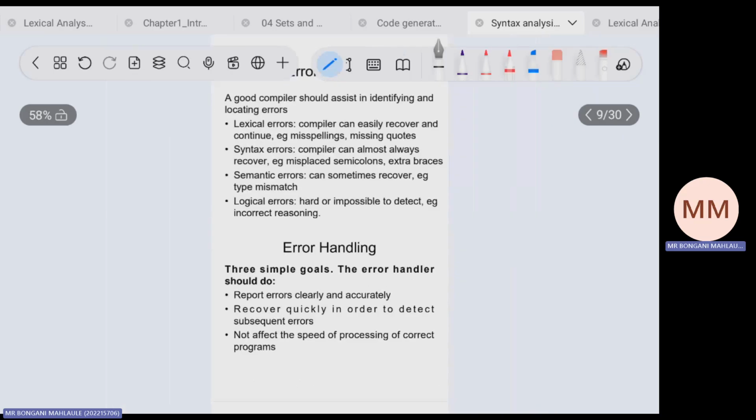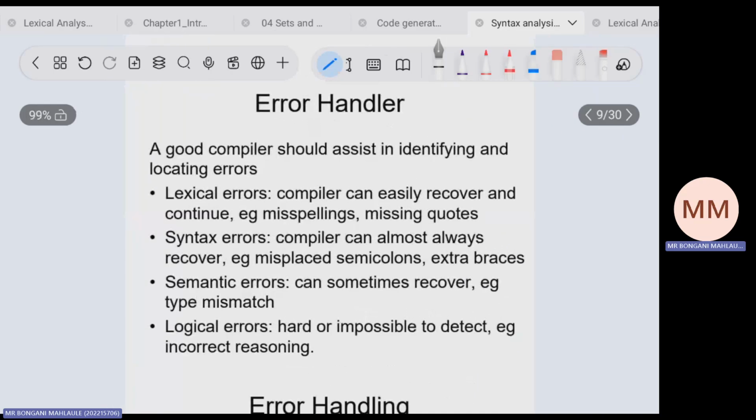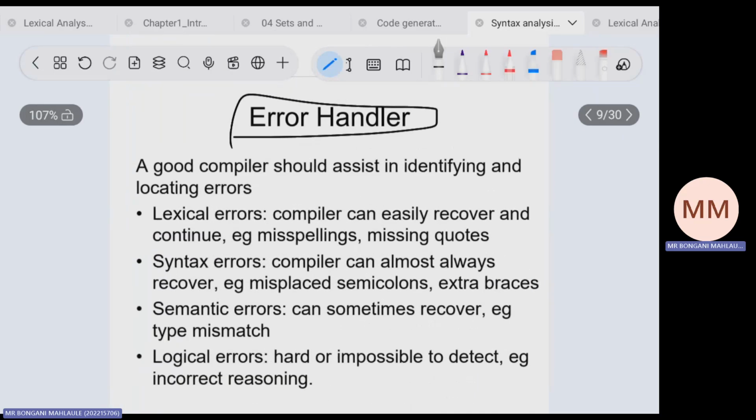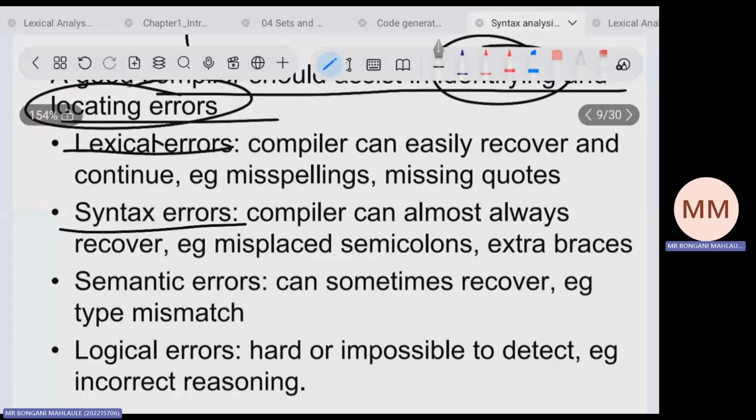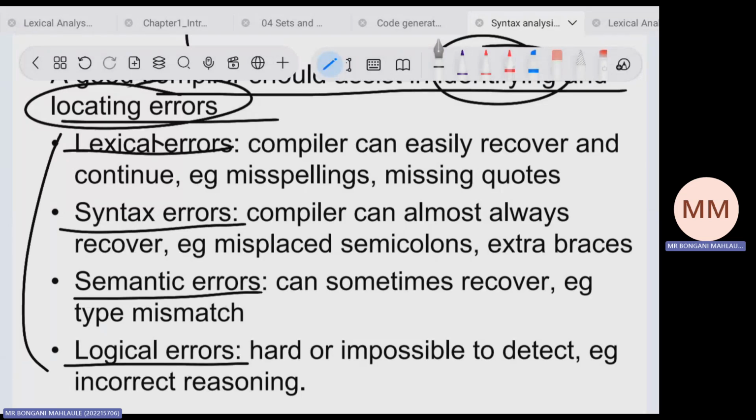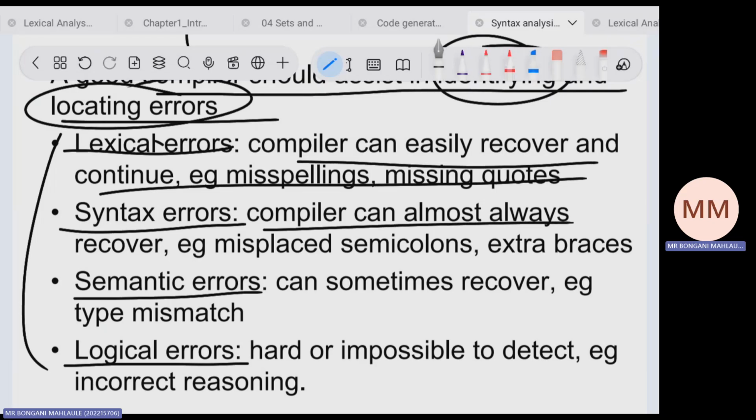We have a term called error handler. They say a good compiler should assist in identifying and locating errors. This is true. We have lexical errors, syntax errors, semantic and logical errors. So you must know this. A compiler can easily recover and continue from lexical errors, and with syntax errors, a compiler can almost recover, for example from misplaced semicolons.